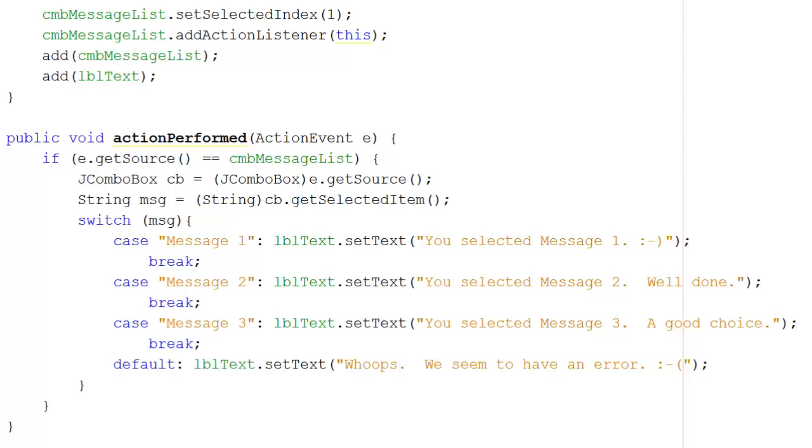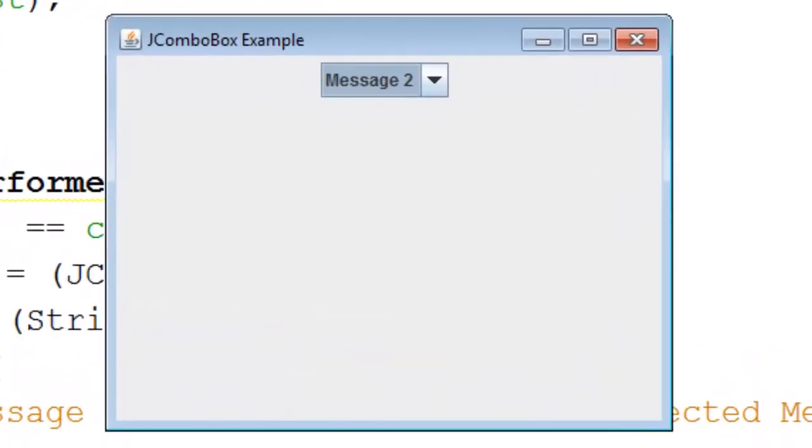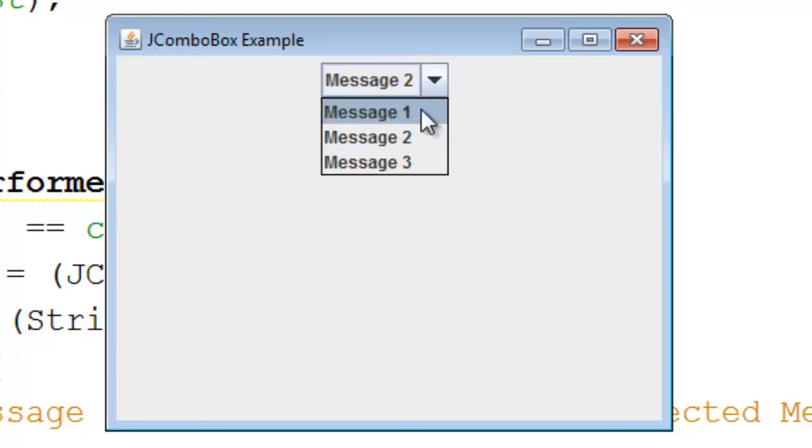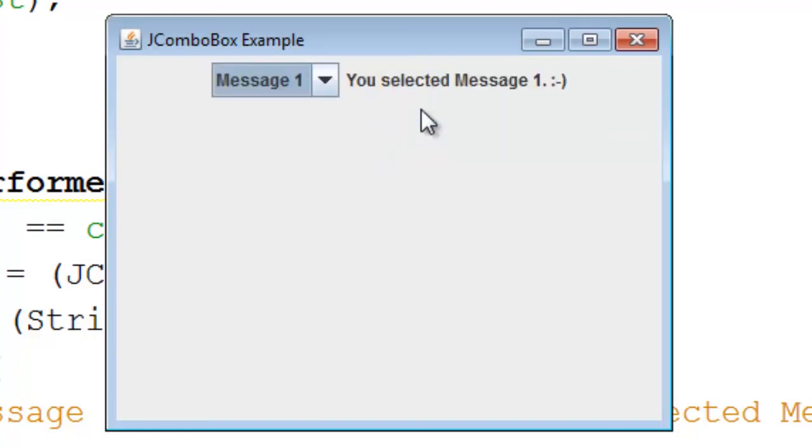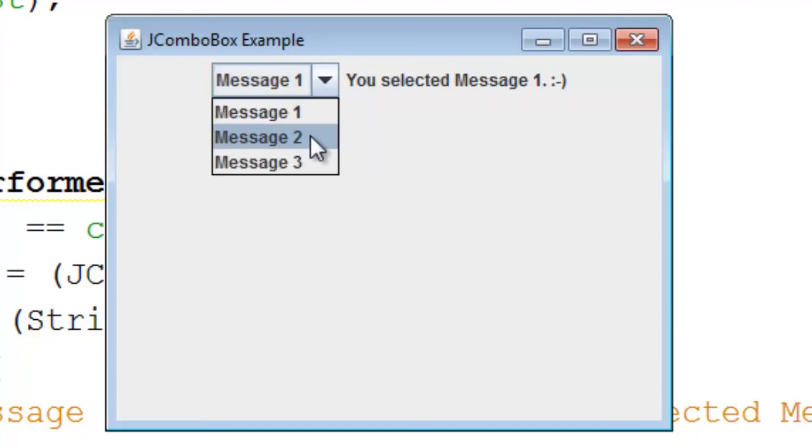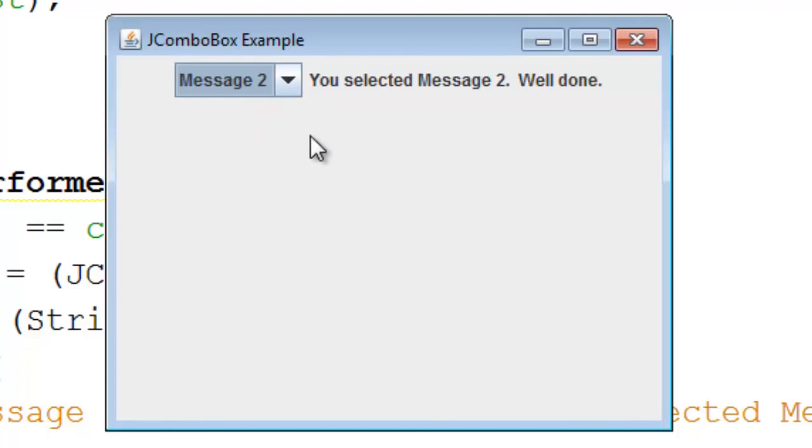Now let me show you it running again. We have the second item in the message box selected. If I click on message 1, it says "You selected message 1," and we get the smiley face. Message 2, it says "You selected message 2, well done." And finally, as you would expect, "You selected message 3" if we select the message 3 item.